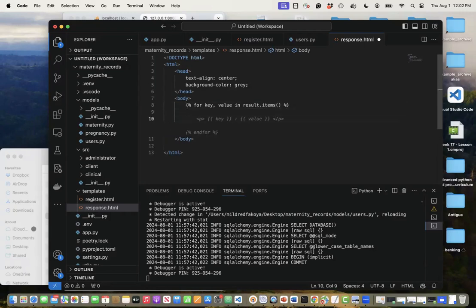Let's end the for loop with Jinja templating. Let's just do key value like this, and we'll end for. We want to display the result like this. I will explain this later on. Okay, so we've done this.